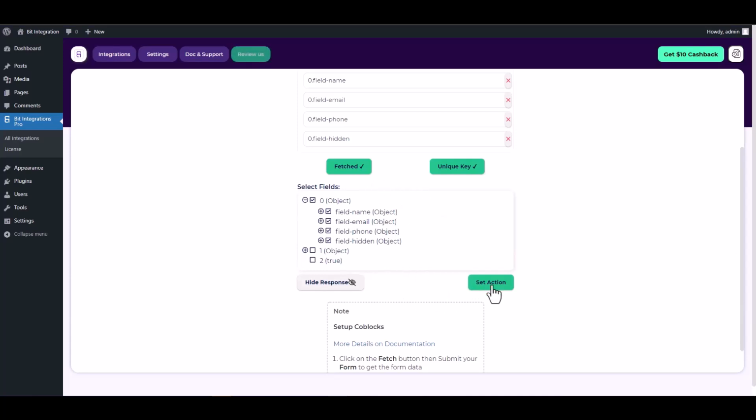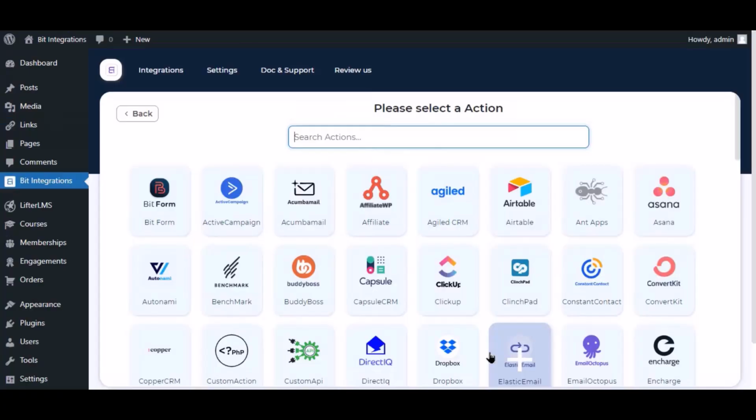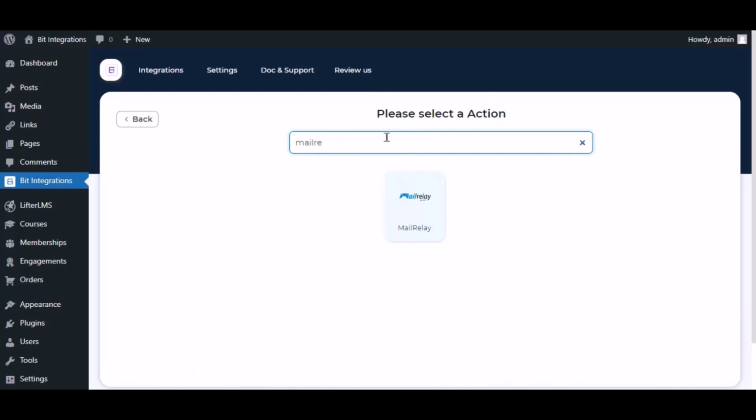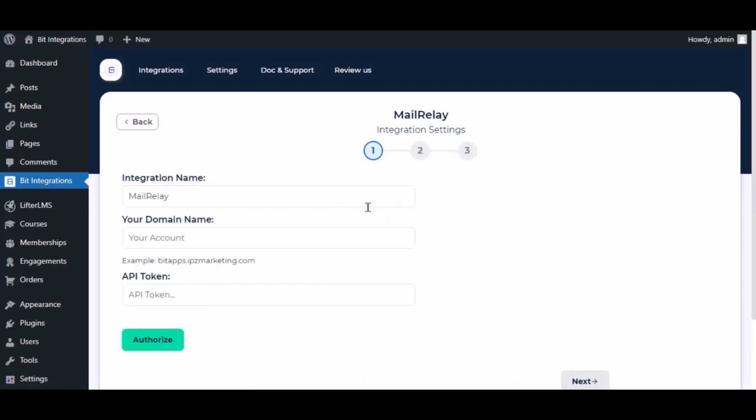Set action. Now here search and select Mailrelay. Here, give them a meaningful integration name as you want.